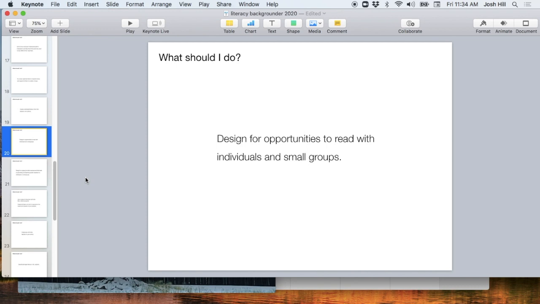It's really key to design for opportunities for you to read with individuals and small groups. This is how you understand what a kid is doing with their reading and what their next steps need to be. And this is how you teach specific strategies to specific groups to help them move forward with their reading. Whole group instruction is not effective because of that diversity that we talked about earlier.